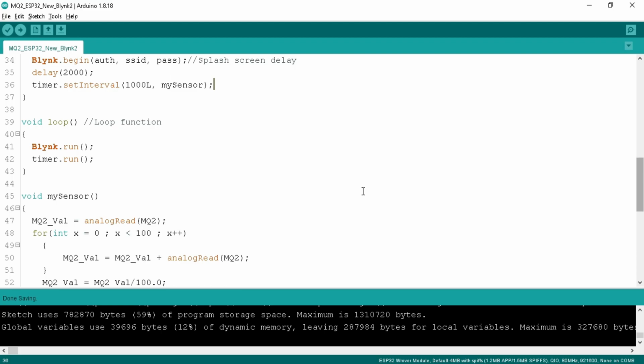Right? Below in the loop function, we call the Blynk.run and timer.run functions. This Blynk.run function is responsible for keeping connections alive, sending data, receiving data, etc. And the timer.run function is responsible for calling the mySensor function every second that we defined here. Right guys?